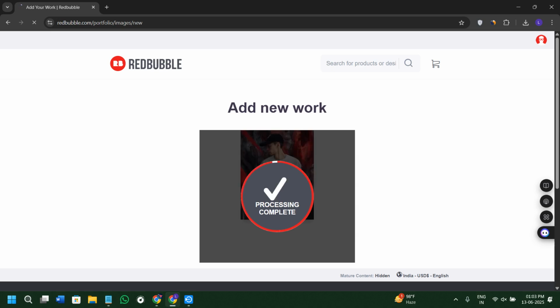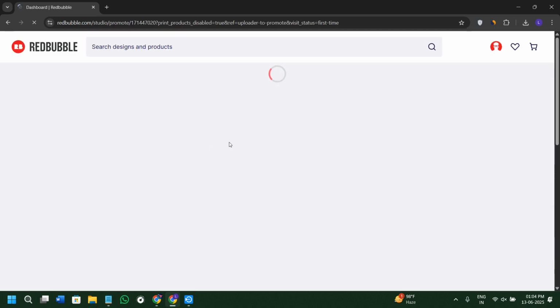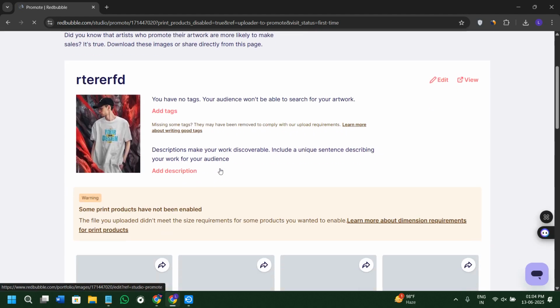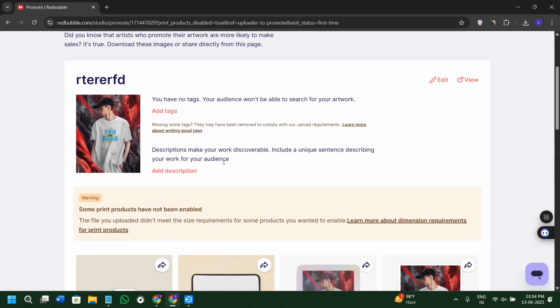It will take some time in processing and it will publish or save your work. Your Redbubble shop is now active and your products are now available worldwide. Redbubble actually handles the printing, the shipping and customer service. You just have to focus on your designs.